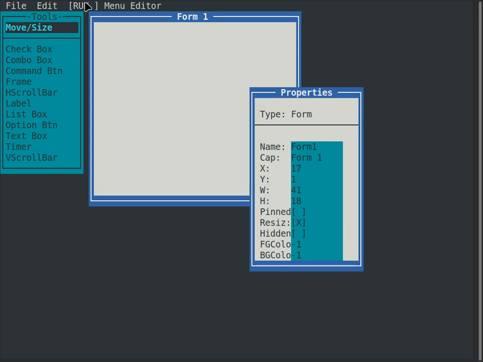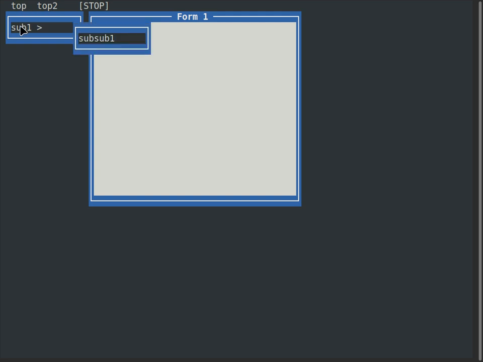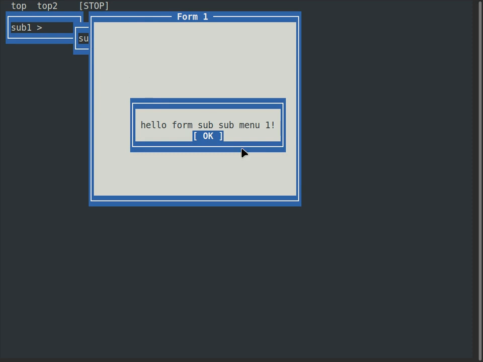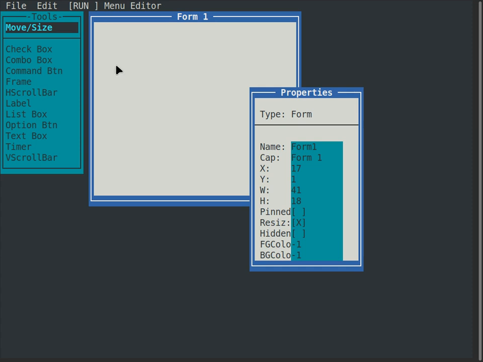and just run it. And as you see, there's an empty form, but when we click on the menus, you can see that there's a sub menu on top. We click on the sub menu, and then we click on the sub menu, and we get our message. Okay, so I think you got the idea of what this is like.